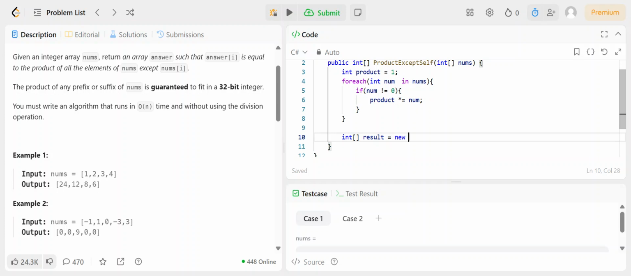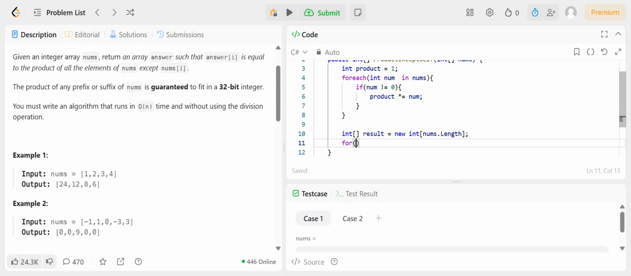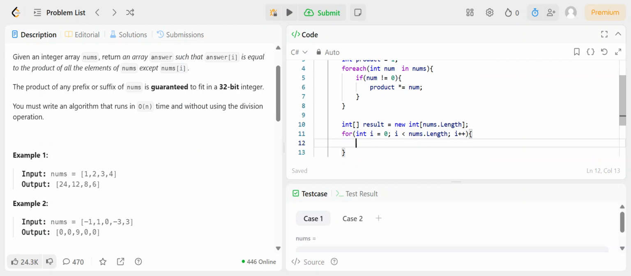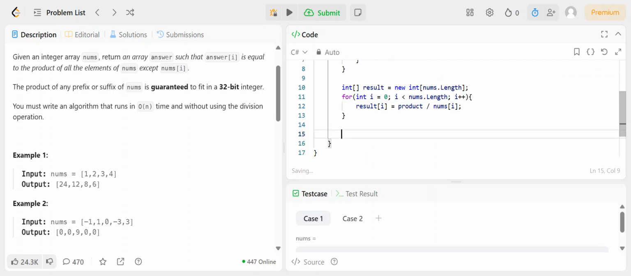After completing this loop, we will have our product, and our next step is to create the result array with the same length as the nums array. And I will loop through nums length or result length, both are fine. Our next step is to fill this result. So result of i is equal to product divided by nums of i. That's it. Once we do all this, we just return the result.